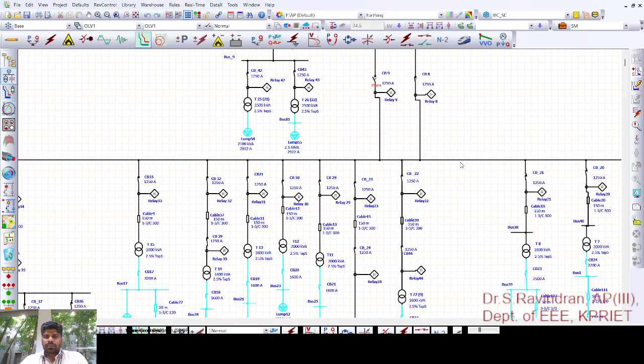So this is a wonderful thing in relay coordination. You need to choose timing, time multiplier settings, and everything. So it is one of the important parts of protection in our electrical system.